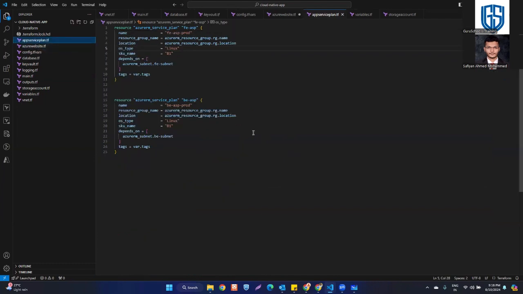The app service plan is a container. Container means app services will be placed inside one plan. That's what an app service plan is. One app service plan can hold multiple app services, web apps. So I'm using one service plan for the web app and one service plan for the function app.